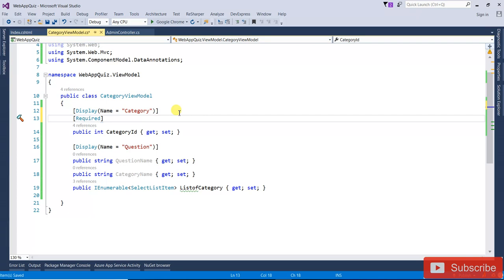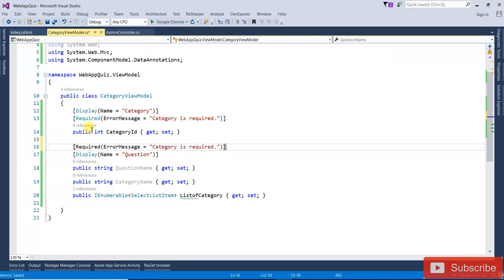That you can also add an error message here, that category is required. Again, the question also is required, so I need to add that question is required. Question is required. That's two added.